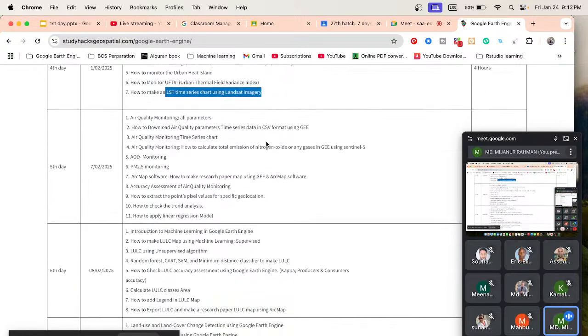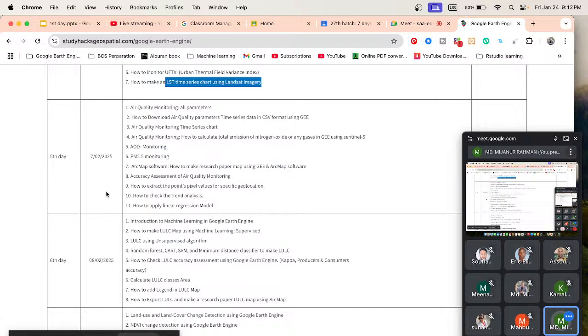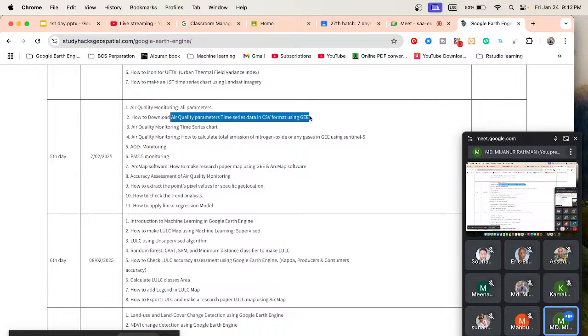Okay. And on the fifth day, basically in this case we discuss air quality monitoring. So different types of air quality parameters, how we can easily monitor them, such as nitrogen dioxide, sulfur dioxide, carbon monoxide, or methane. These types of gases, how we can easily monitor using remote sensing. We also discuss how to download the air quality parameters time series data in CSV format using Google Earth Engine.